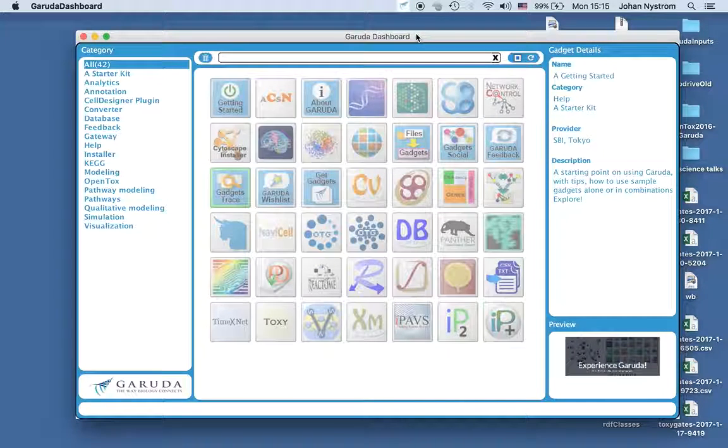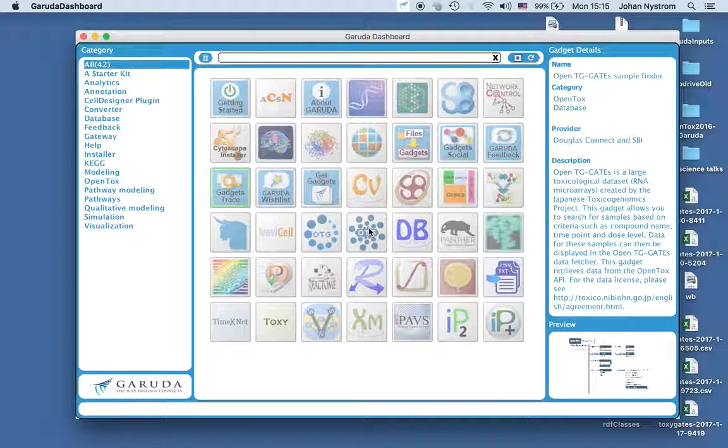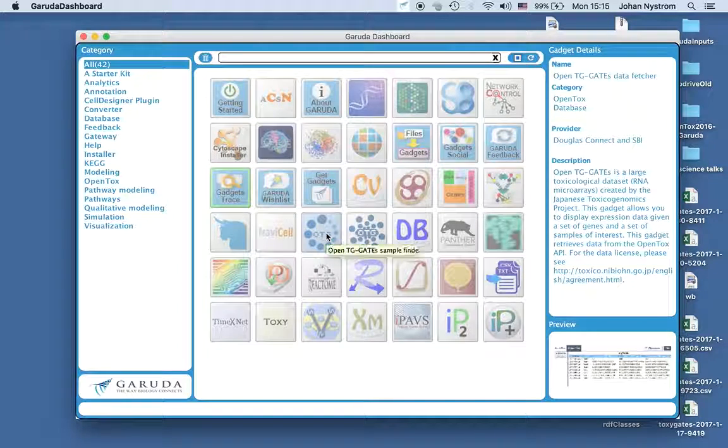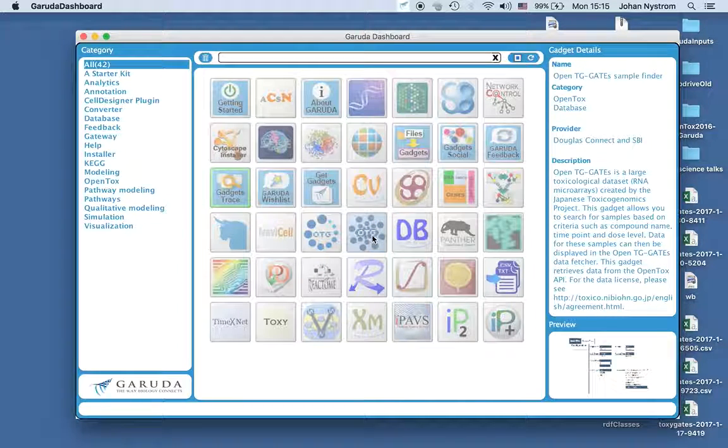So far, there are two Opentox gadgets on Garuda, which are the OpenTG-Gates sample finder and the OpenTG-Gates data fetcher, and both of these talk to the Opentox OpenTG-Gates API. We can launch them by double-clicking, and normally an analysis will start with the sample finder, though it's not the only way, but it's the typical way.